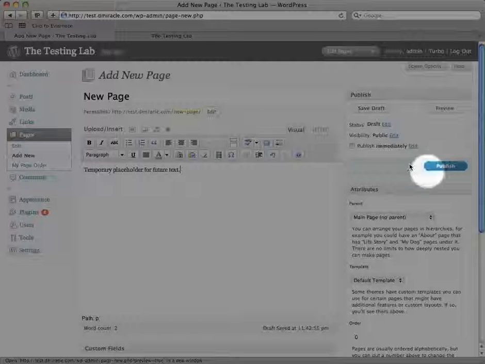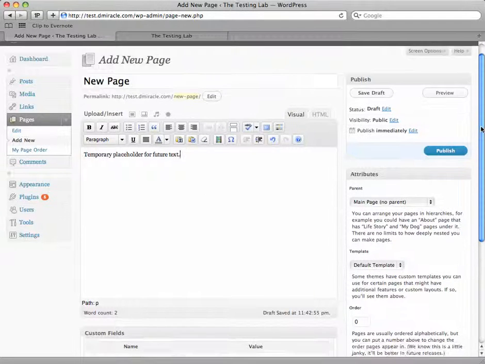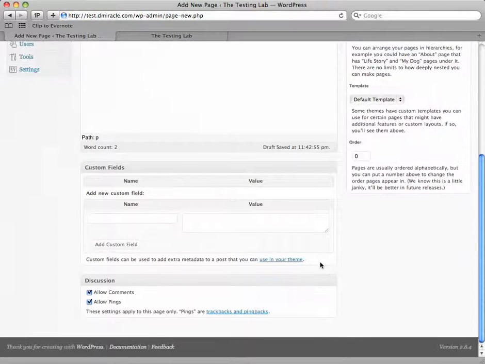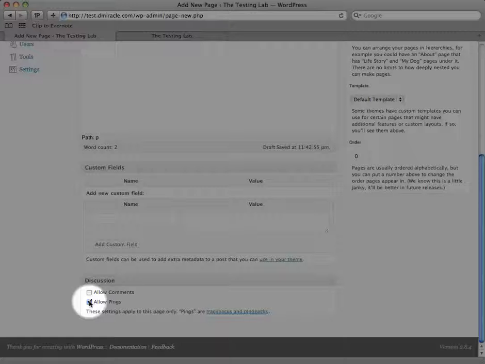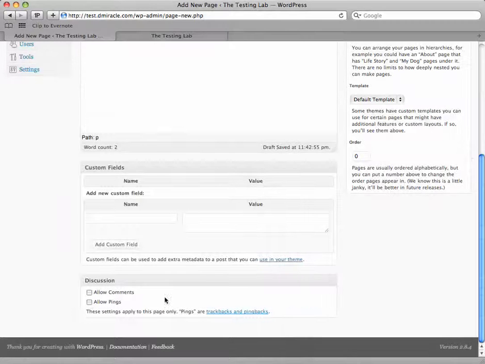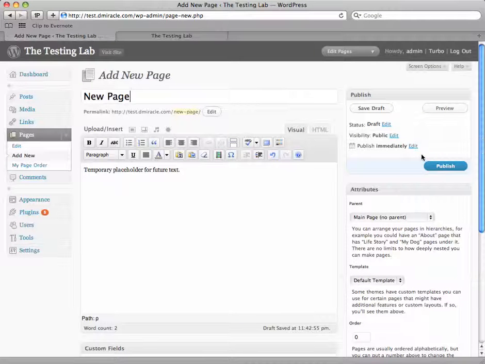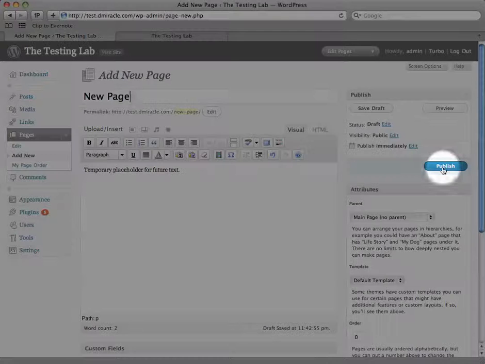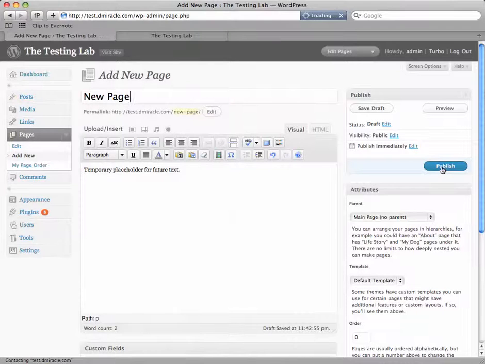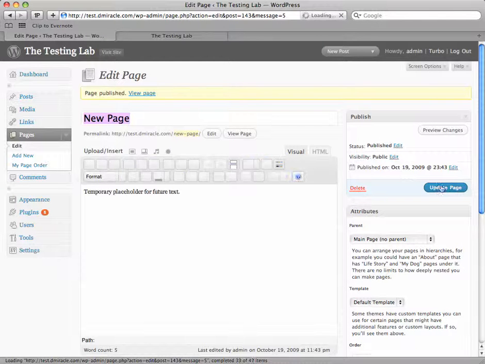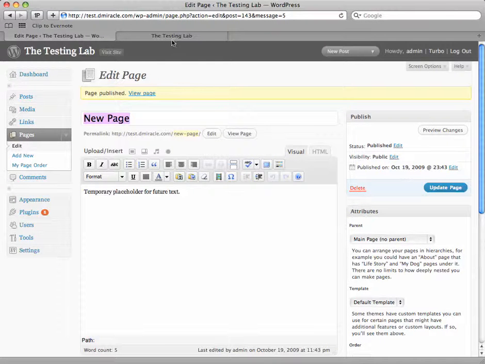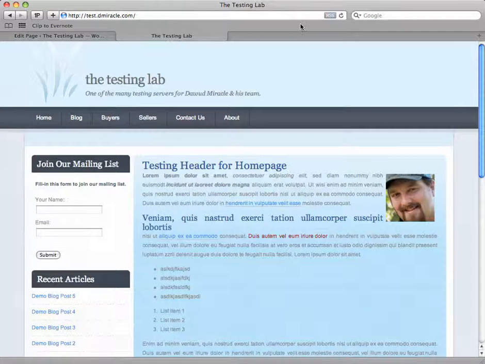But before we do any of this stuff, we want to remember a couple things. The first thing we want to remember is to scroll down and under discussion, uncheck allow comments and allow pings. And again, that'll take the commenting option off your pages. From there, I'm going to go ahead and publish this so that we can see what happens. So let's publish this page. You see this button we looked at before, what used to say update page, and now it's saying publish. And now I'm going to go look at our visual site and refresh it.